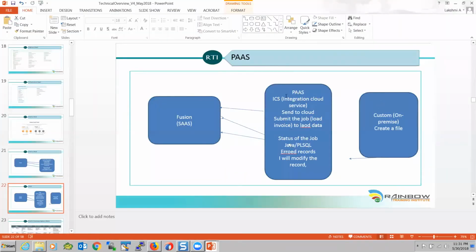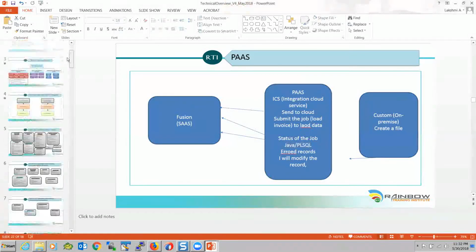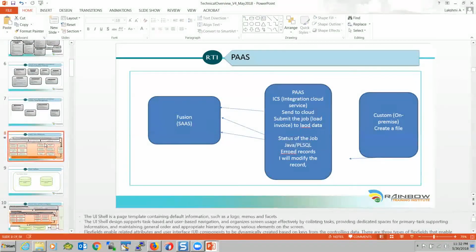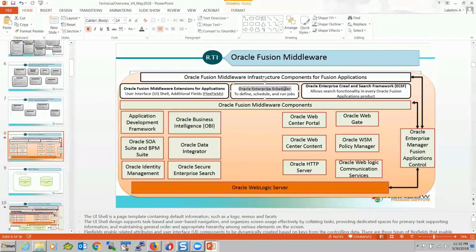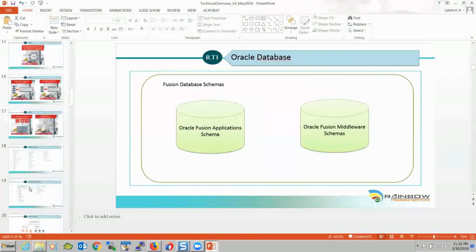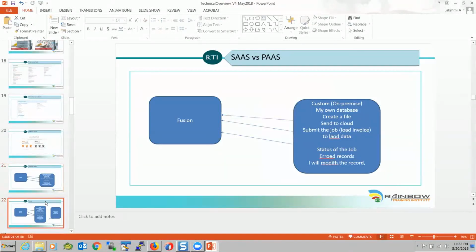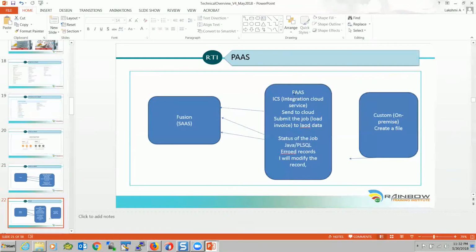Whenever you define anything in the PaaS model, let's say you create PL SQL, Java PL SQL, then typically you have to register that in the enterprise scheduler. Whatever job you created, you can register in the enterprise scheduler as a PL SQL job or whatever job, because it's in the cloud, it is available for the enterprise scheduler. Once you register it, automatically you can schedule that and run it.